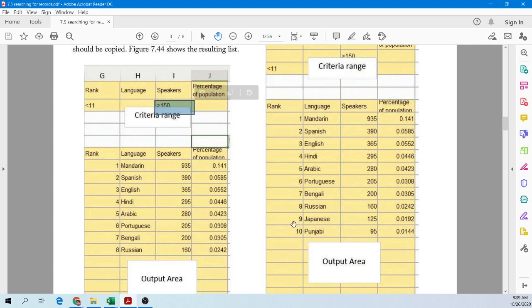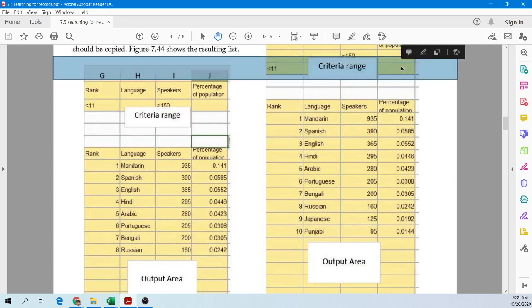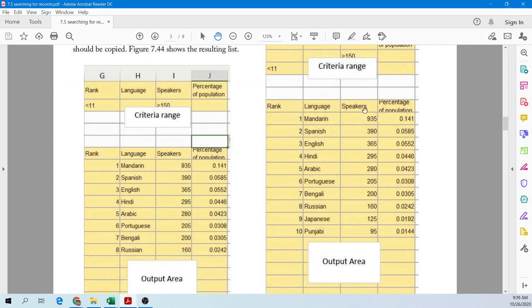But over here, it ended at 10 because 95, even though it is not greater than 150, it is not answering this question here. It is only answering if it is less than 11. So it doesn't need to answer both questions at the same time. It is answering one after each other. That's how you can remember it.